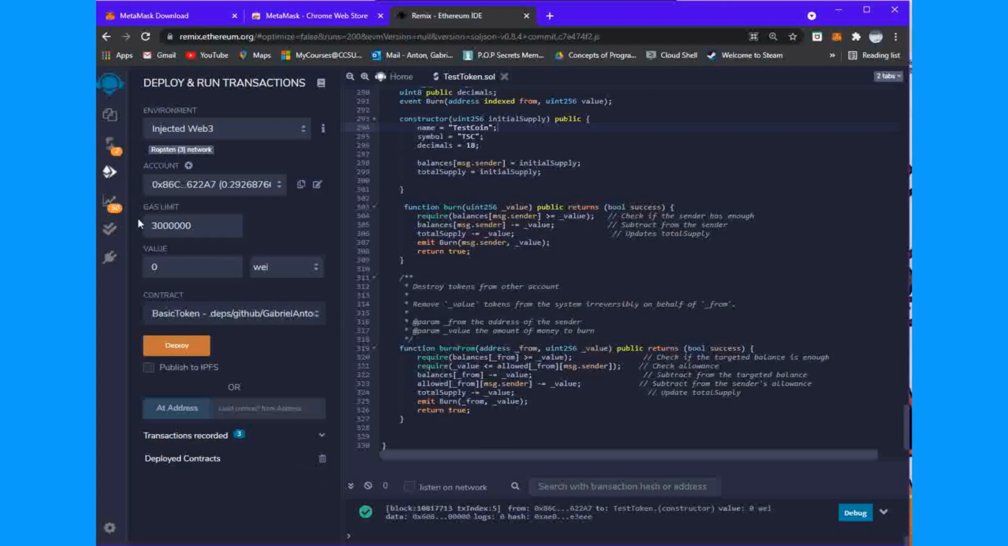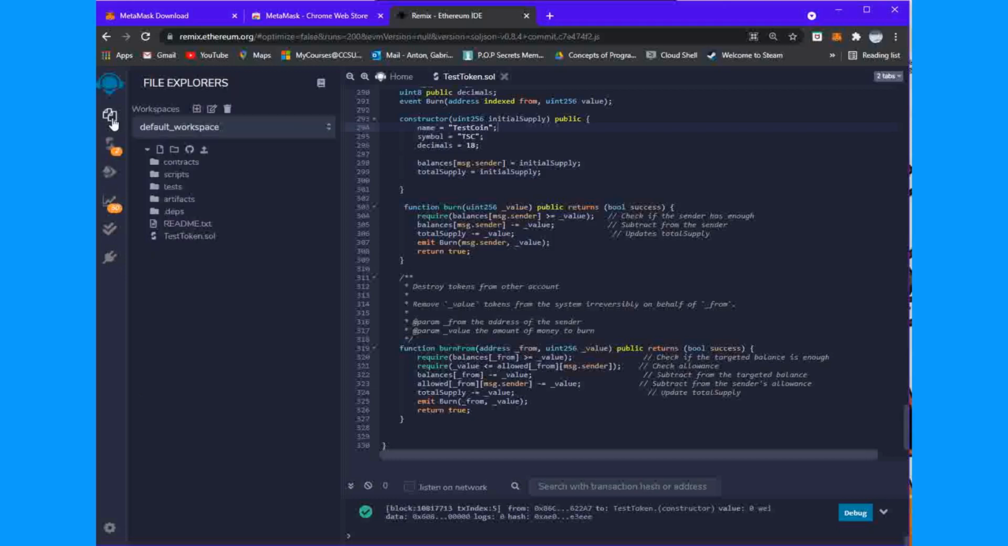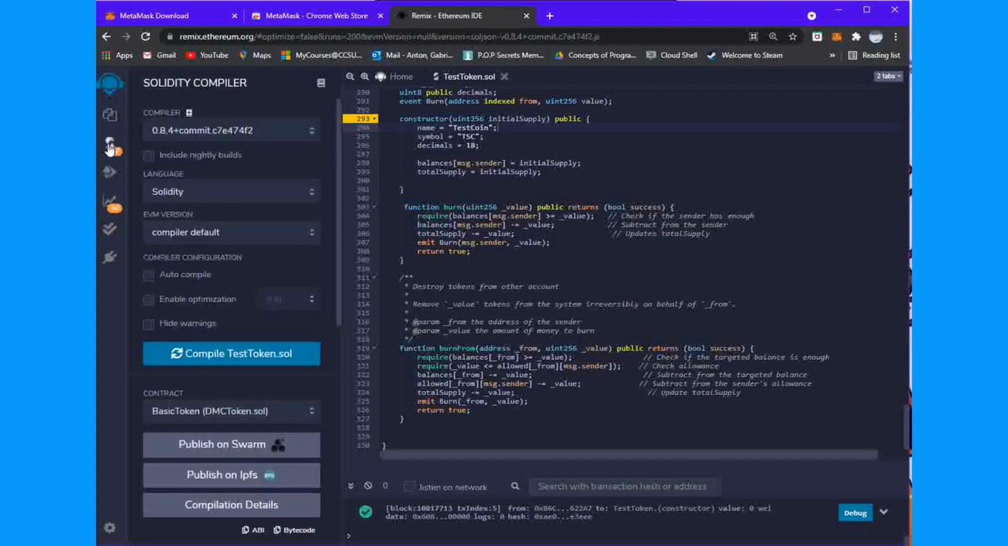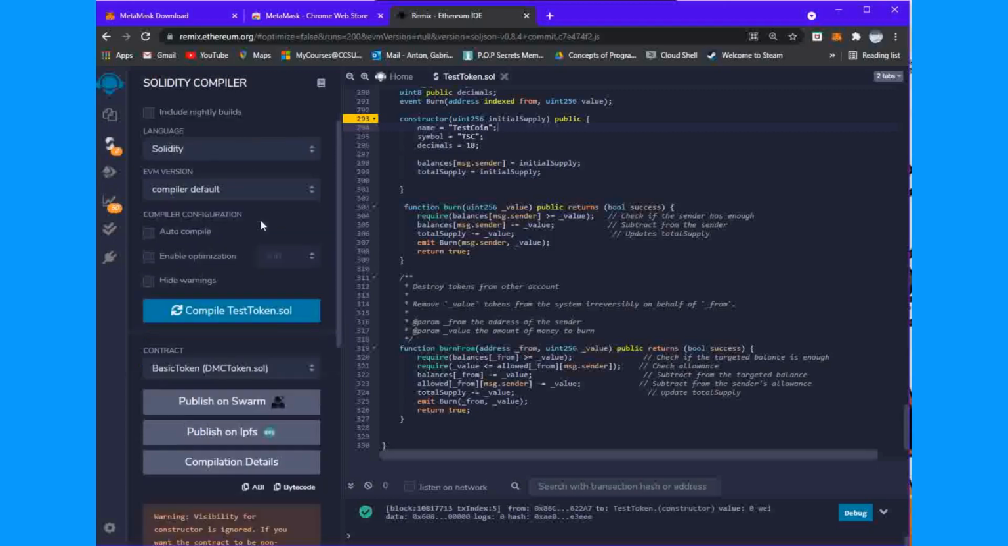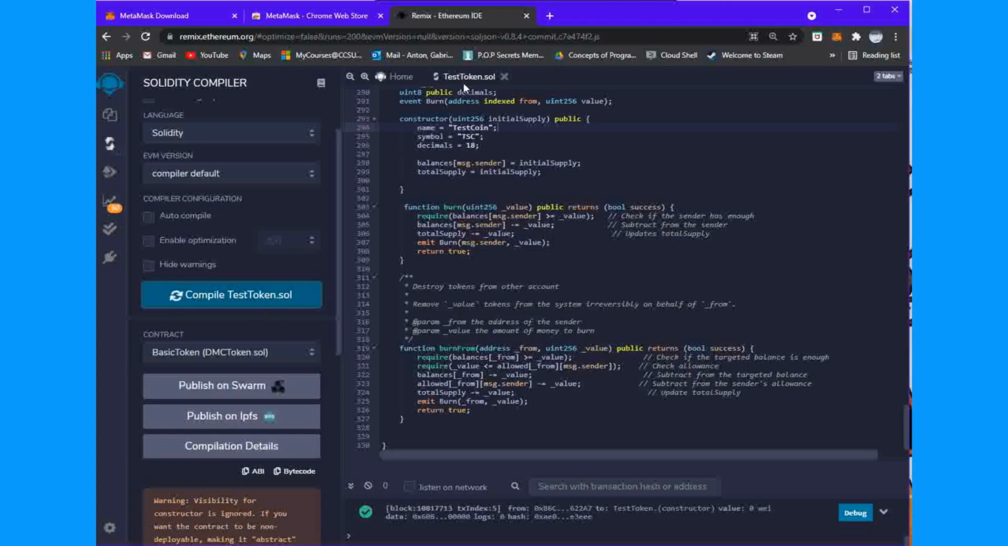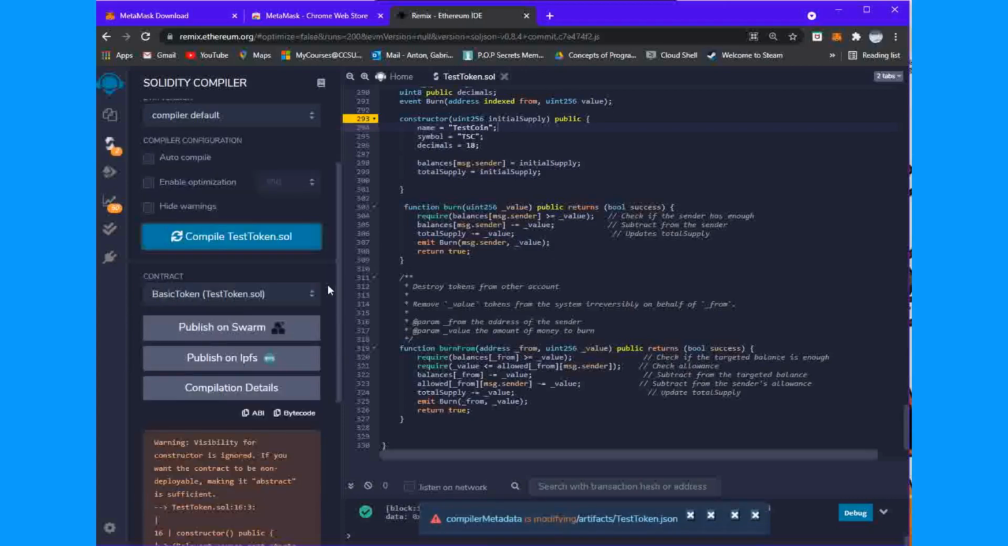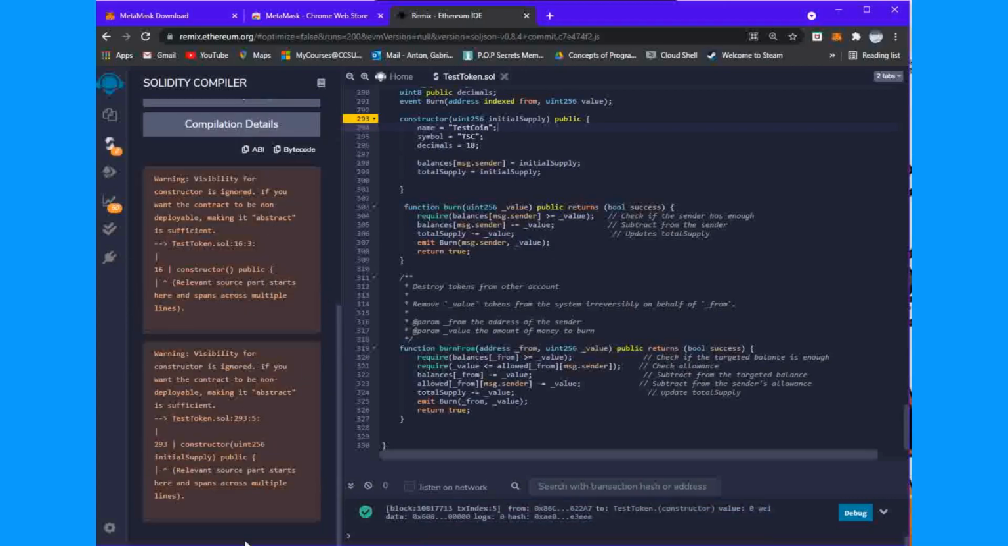So there's a bunch of features here you don't need to worry about. You just need to know the file explorer, the compiler, and just keep it here. Compile your test token contract, and if it gives you any warnings, it's okay because it's not an error. It won't keep you from actually finishing your deployment.